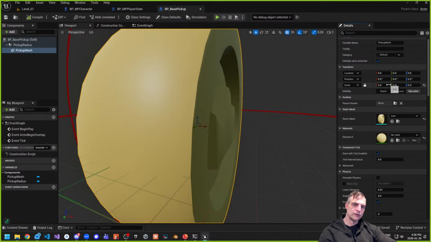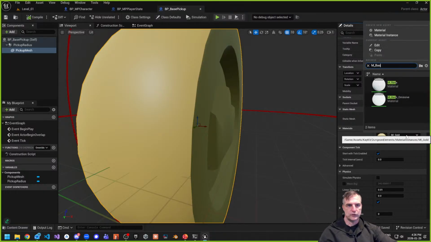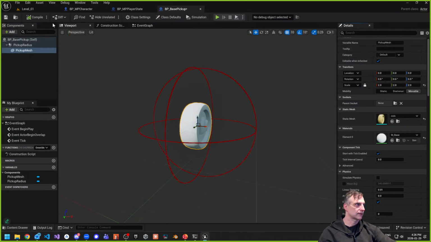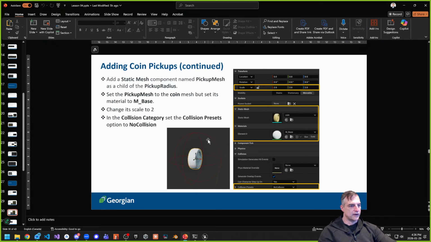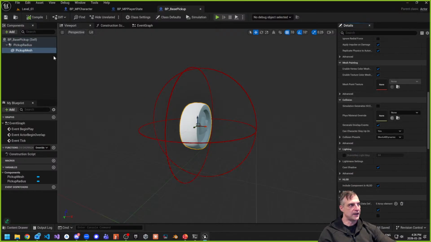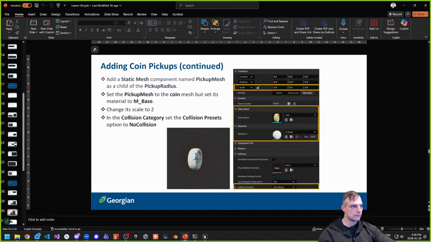And once I have these components set to 2, I want to change this material value to m_base, which is our base material. There it is. Okay, so it's really a basic thing that looks like this. Compile and save. Excellent. So that is the way it looks. One thing else we want to do is make it so that the actual coin itself, the static mesh, has no collision. We're going to be able to pass right through it. So please change your collision presets to no collision. That's important. We don't want this thing to physically collide with the character in any way. Okay. And there we go. So that is our base pickup.